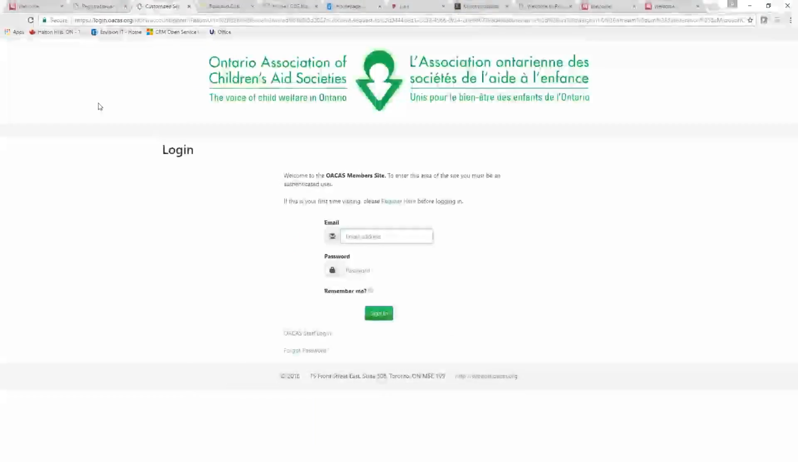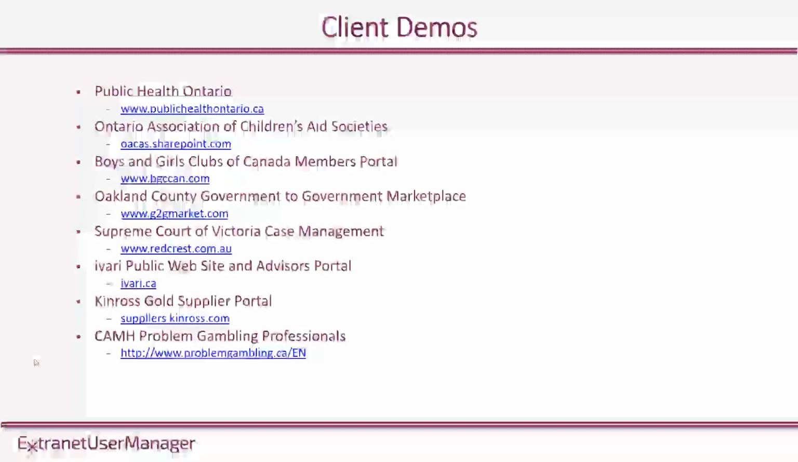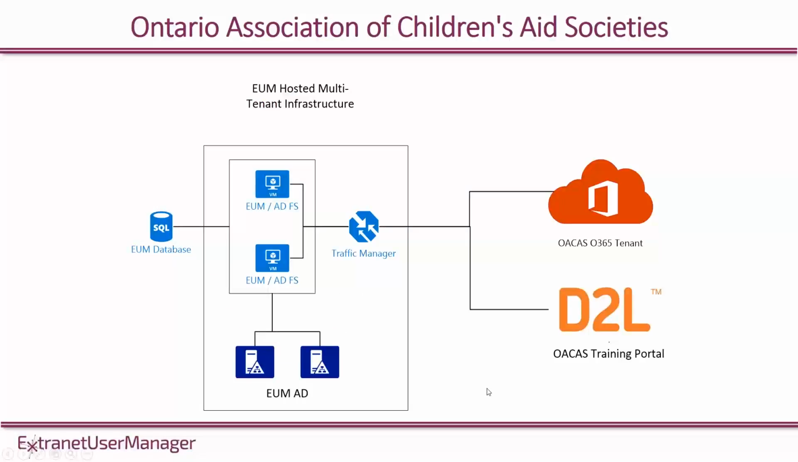Second one I want to talk about is Children's Aid Society. Actually, let me bring up another slide deck here for a second. So this gives an example of what the EUM infrastructure looks like for OCAS. On the left-hand side is our multi-tenant environments. We've got EUM installed on 2 servers hosted up in Azure, and Traffic Manager is load balancing that. So if one of those servers goes down for some reason, the system keeps responding.